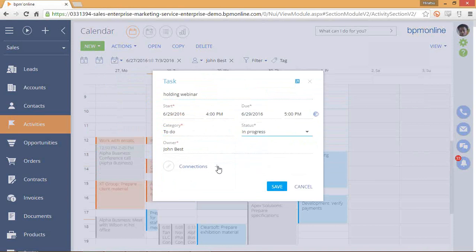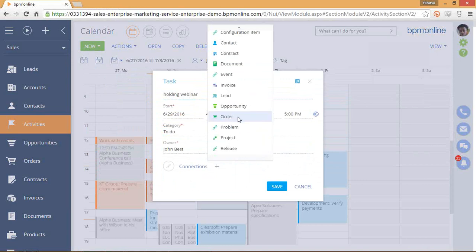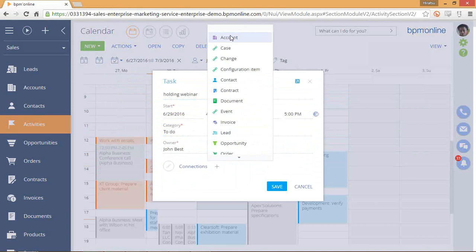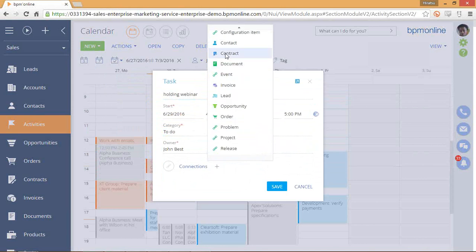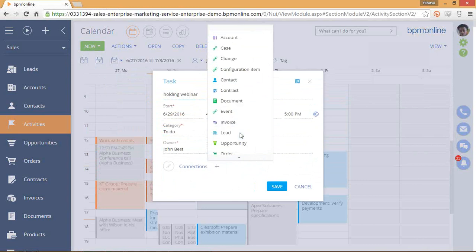We can even connect it to different parts of our system if this is, let's say, an activity that's tied to a specific account or that's tied to a specific project or invoice or opportunity, and we want to see that activity reflected in those records' histories. Well, we can just hit the plus button and make sure that it always will be.